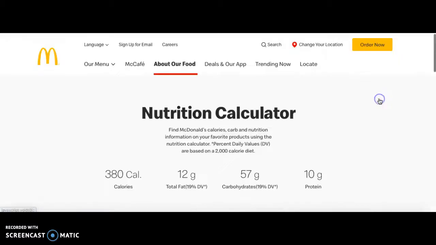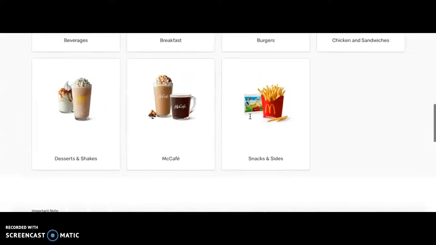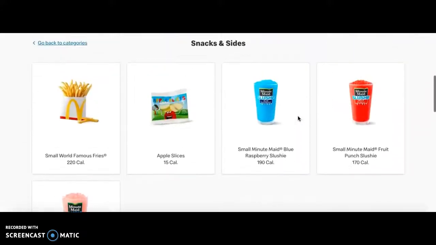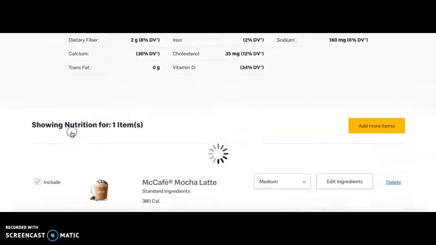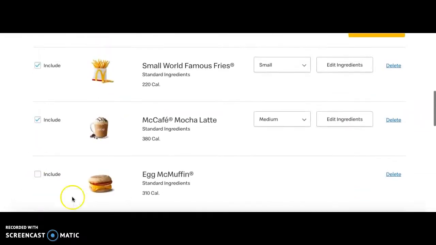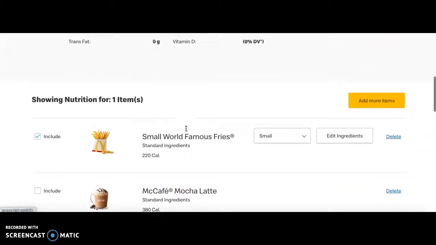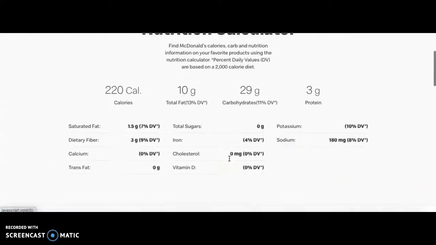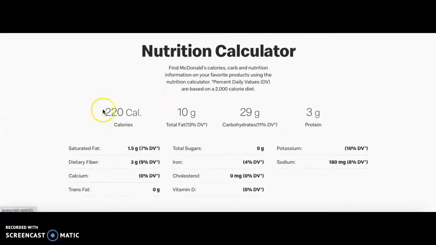Then, still got to add a side. So I'm going to click Add More. Let's go to Snacks and Sides and hope they have hash browns. We'll settle for French fries. Now, once again, because we already looked at the Egg McMuffin and the Mocha Latte, we want to make sure we uncheck both of those, so that we're only seeing the nutritional information for my small world famous French fries. Now I can go record my data for my small world famous French fries in my data table.